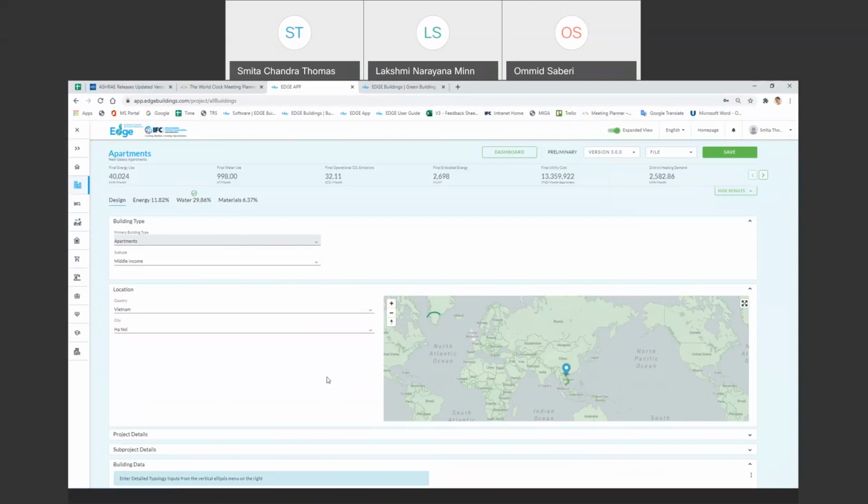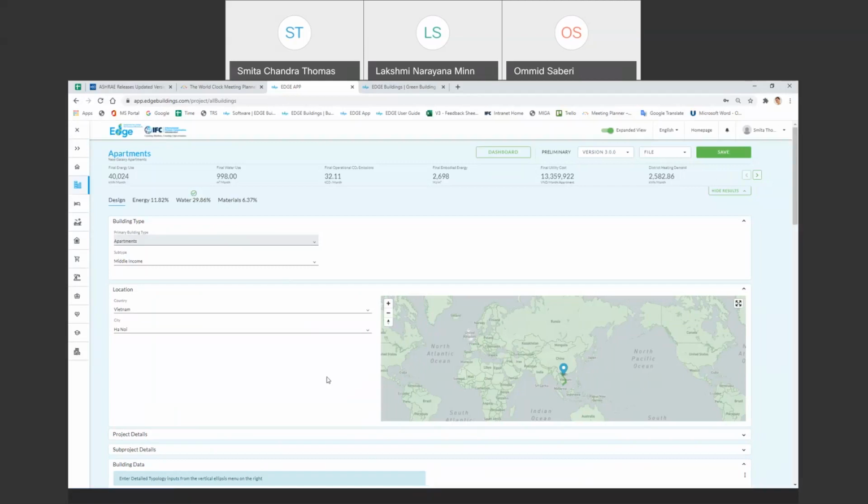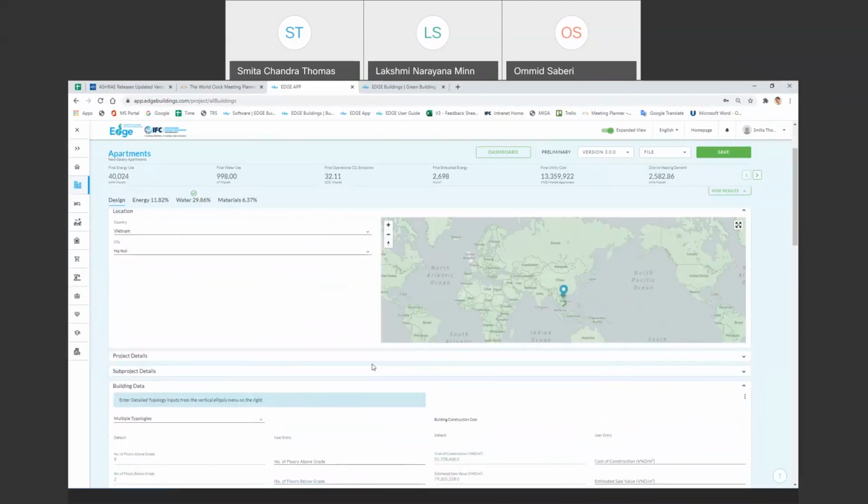Because the app is heavier because of the extra features, it does take some time to load. So please be patient with us. We are working on making it faster, making different changes to make it faster. And you can see from the map that the app is now available all over the world. So you would choose your building type here. You would choose a subtype here. You can choose your location and the city. And if you go to the location dropdown, you'll see that you have every country in the world listed there.